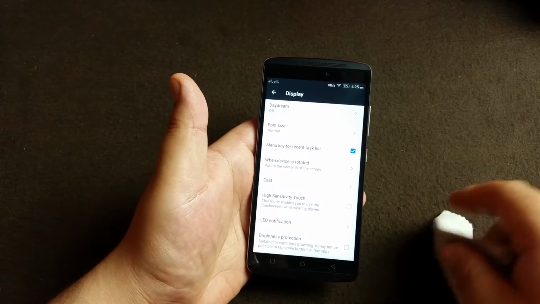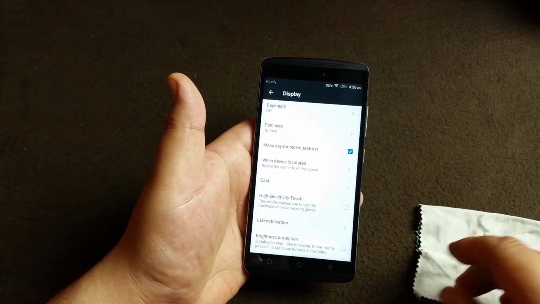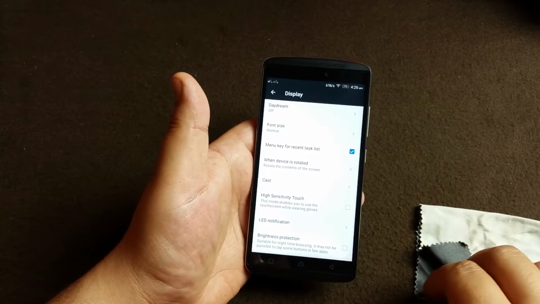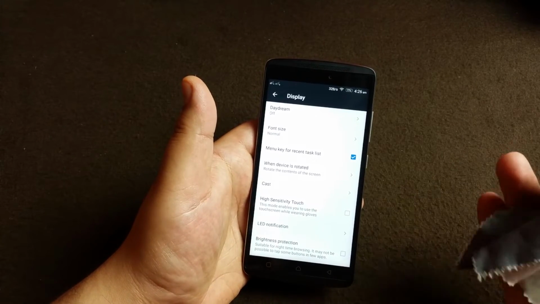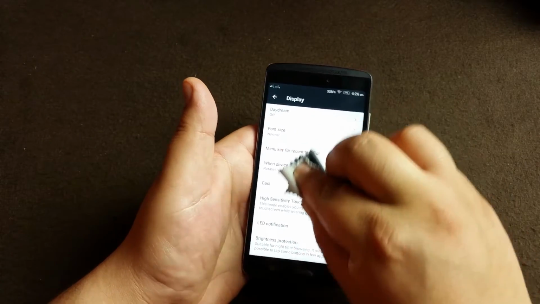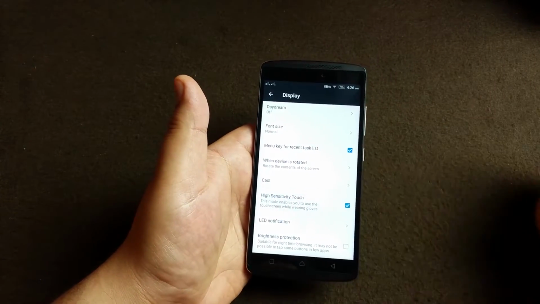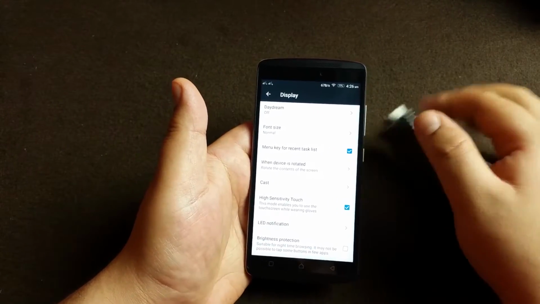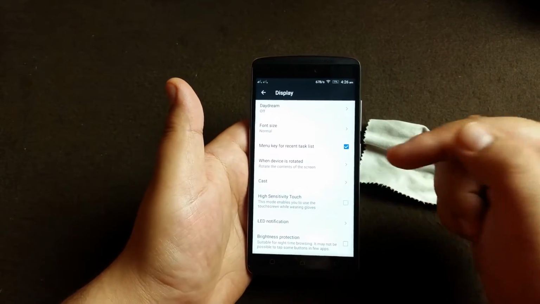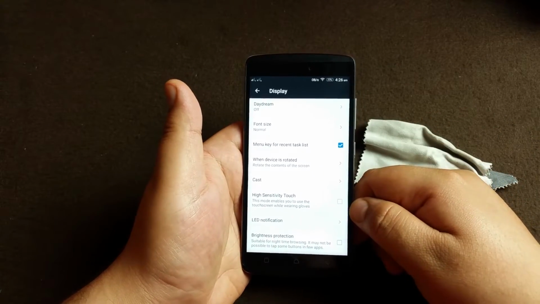In this phone, let's try 3 layers. Okay, we have 3 layers of cloth over here. It's not working, the screen. Switch on high sensitivity and the screen starts working. So it will work through your gloves. Very nice feature. I just love this.